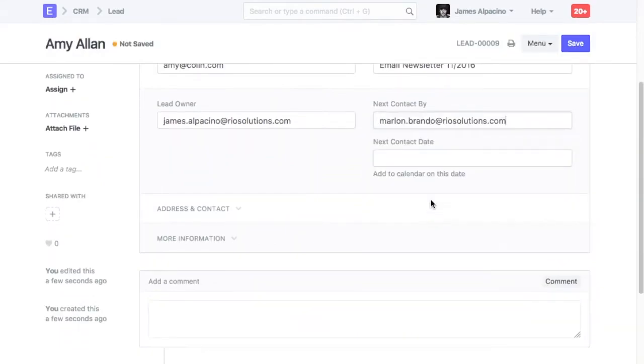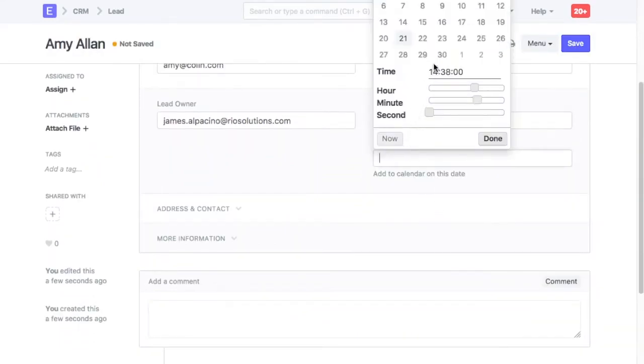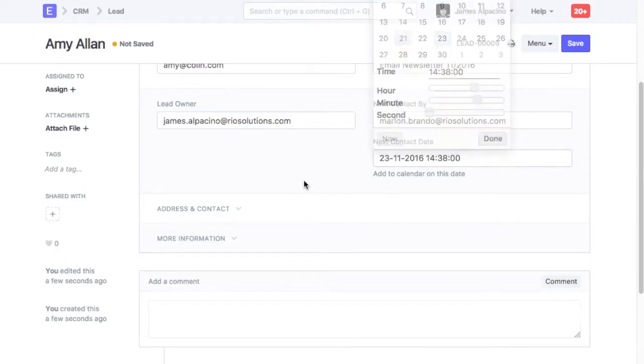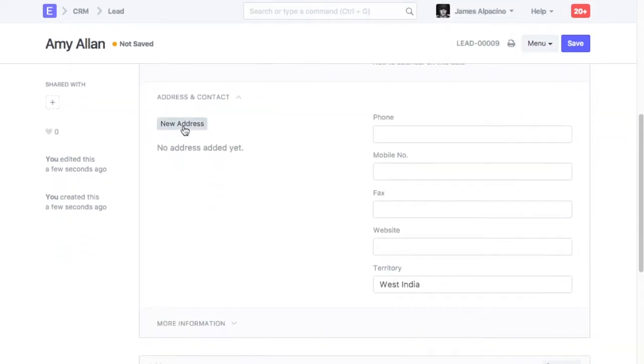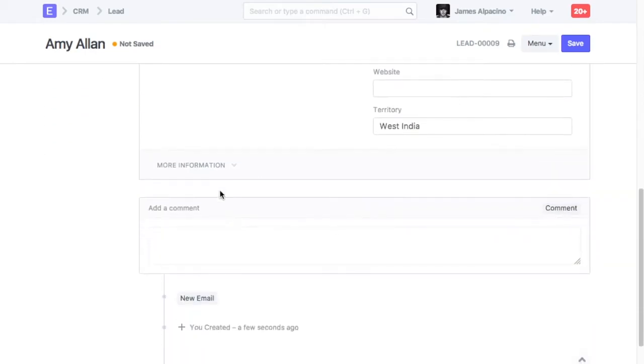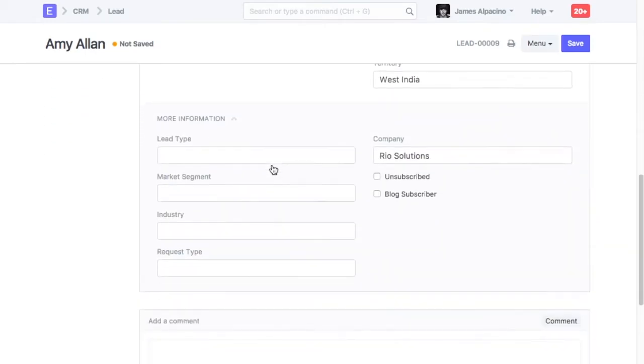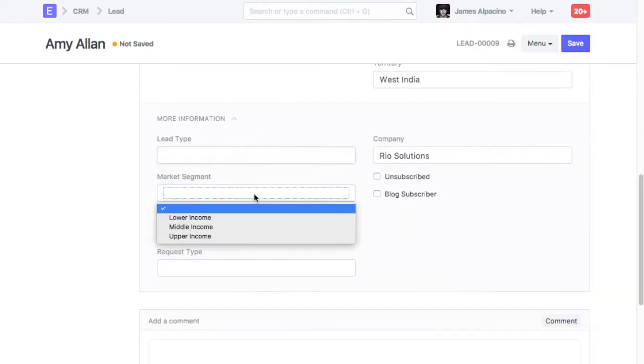You can assign a lead to one of your colleagues from here. Enter more details about this lead like address and contact details. You can categorize lead using these standard fields.